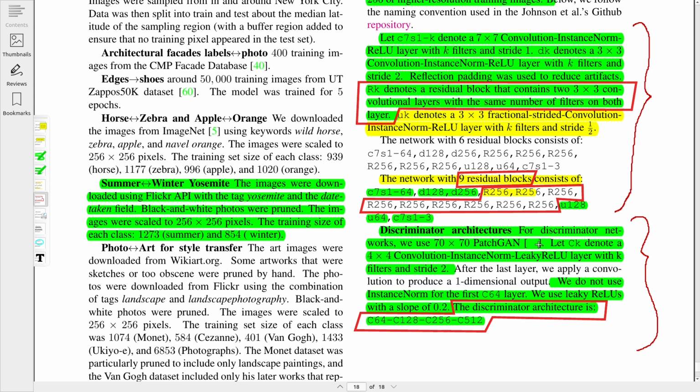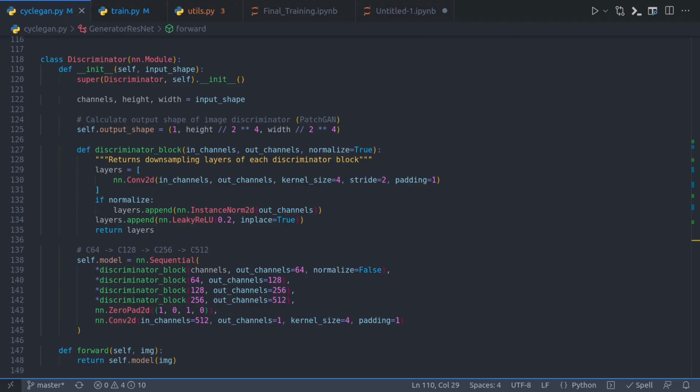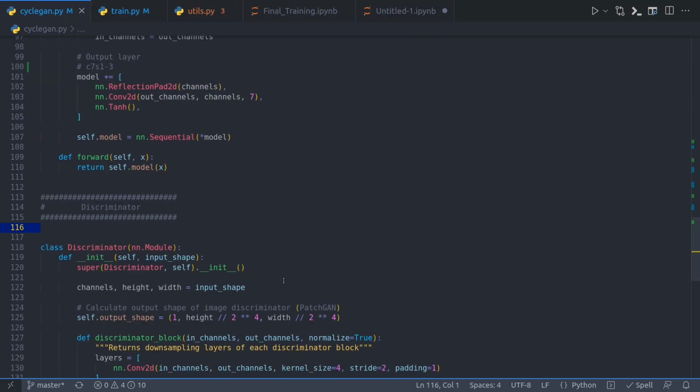And for the discriminator network we use 70 by 70 PatchGANs. We discussed this in detail in the architectural review video. So that is what PatchGAN is. So here let Ck denote a 4 by 4 convolution instance norm leaky ReLU layer with k filters and stride of 2. So I have 64 filters conv layer, then 128 filters conv, 256 filters conv, and finally 512 filters conv. Now let's go back to my VS Code and implement that.